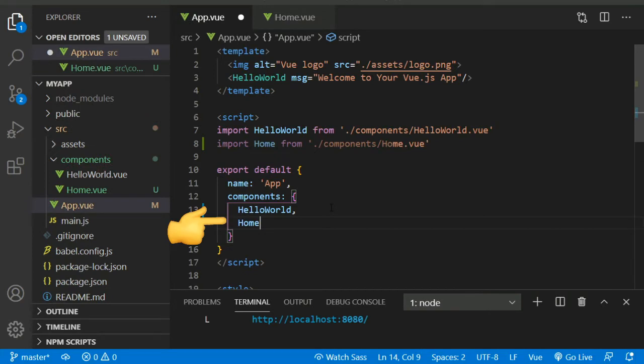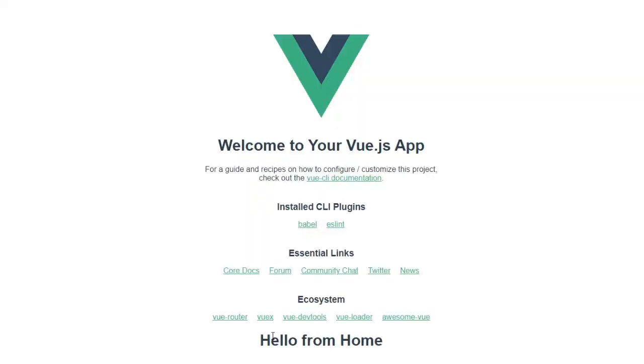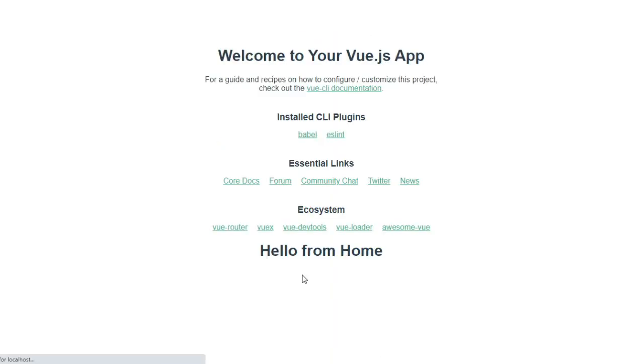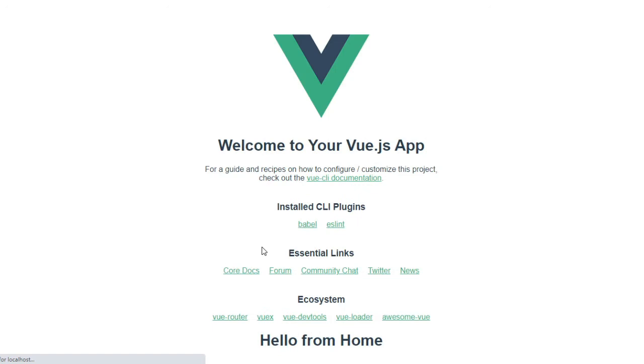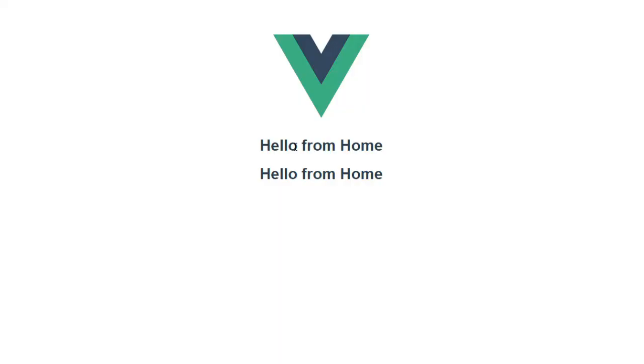Add home here, registered home inside the component. Let's check in the browser. You can see at the bottom of the home page, hello from home. I repeat it 2 times, home. This is a reusable approach.